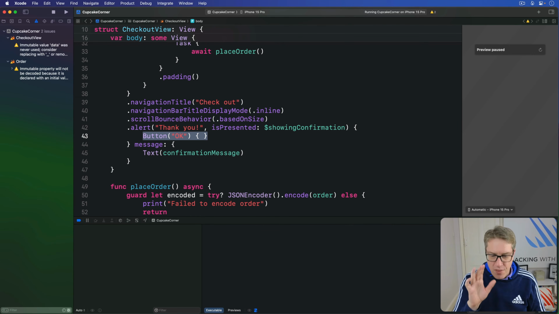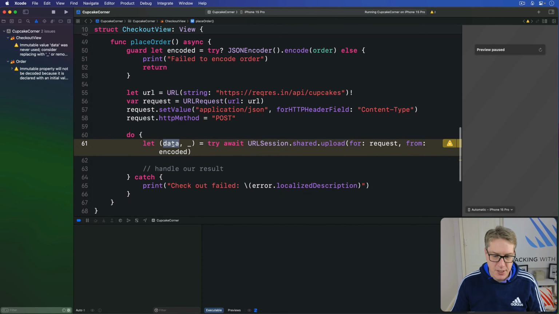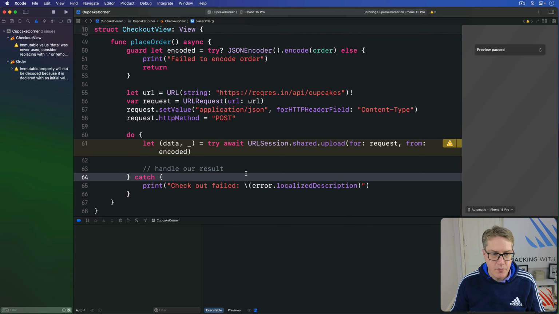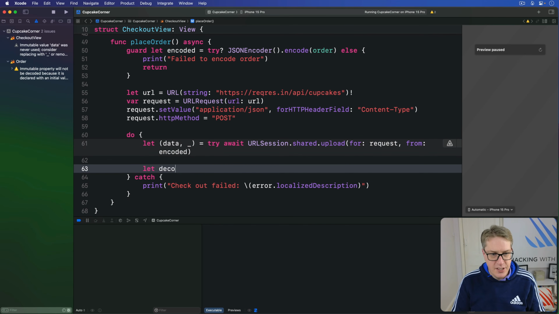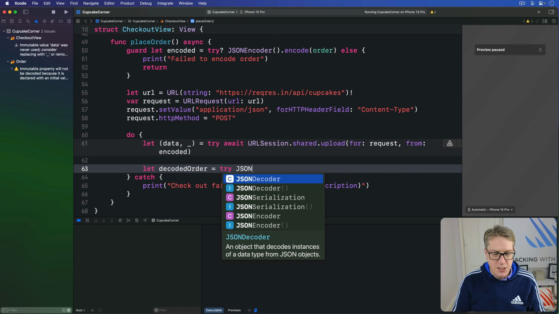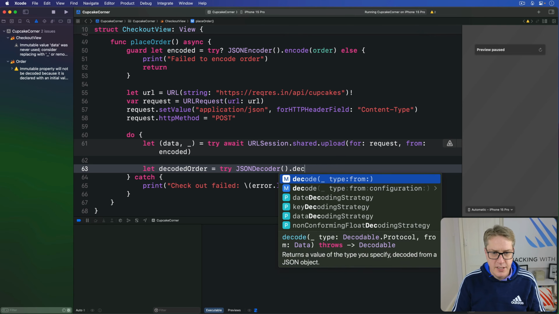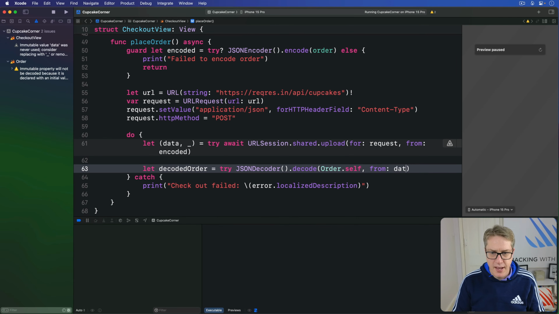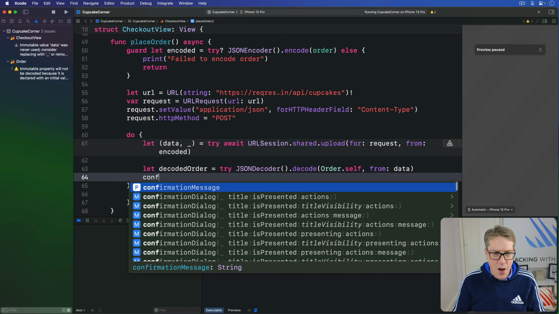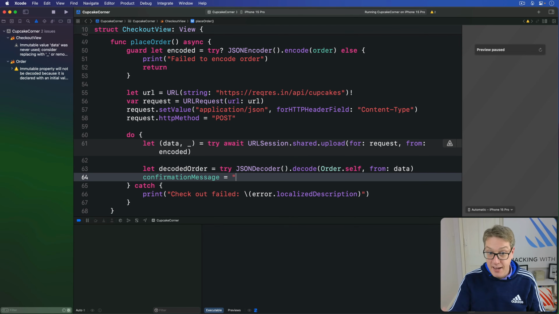Anyway, with that done, we can now finish off our networking code. We can decode what we get back here in this data object, and then use that to set our confirmation message property and set showing confirmation to be true, so the alert appears. If the decoding fails, if the server sent back something that wasn't in order for some reason, we'll just put an error message. So down here, I'm going to say let decoded order be try JSONDecoder().decode(Order.self, from: data). And then our confirmation message is going to be the information from that order.